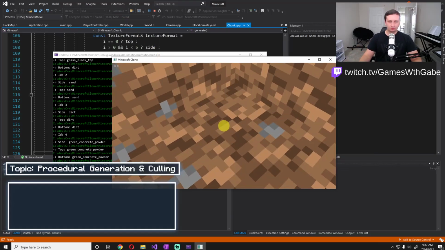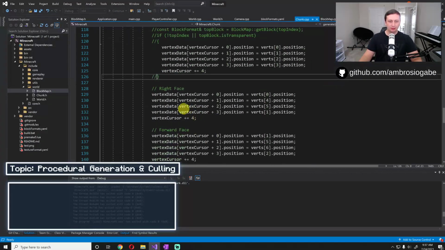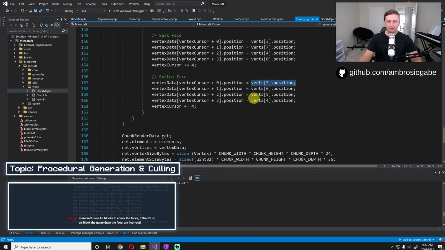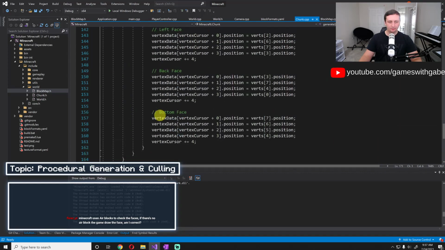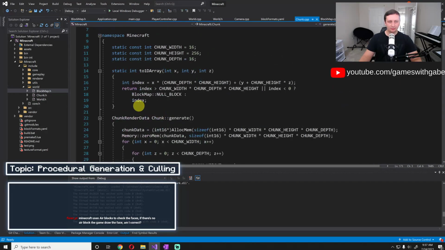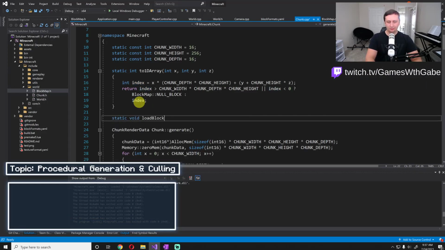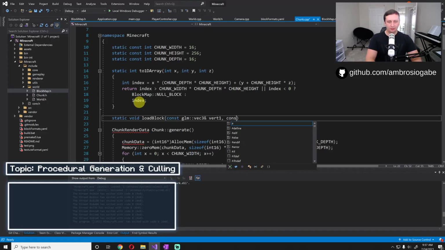Okay, cool. So we are fine. It's still working. Let's abstract all of this stuff into a function. So what we're going to need is 4 positions and an index for that. Okay, so we'll say we need a function static void load block, and we need 4 positions, const glm vec3 position 1, or I guess vertex 1. So we'll do vert1 const glm vec3 vert2.